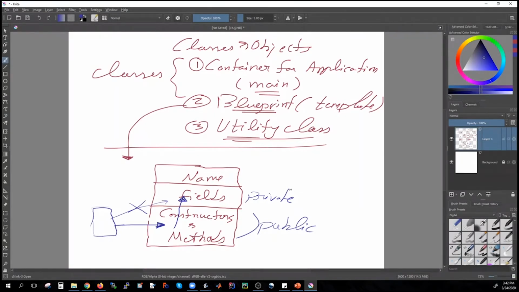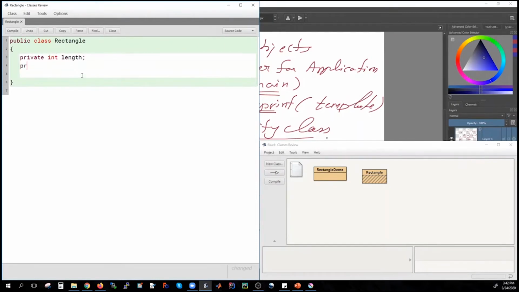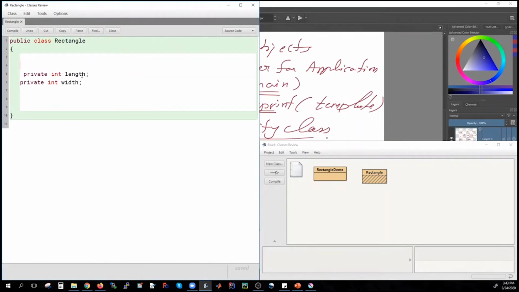I want to keep this video short, so maybe we have a couple of minutes. So what I want to do is to go here to BlueJ, and let's write again the rectangle class, which we covered before. Okay, so if you remember, we said rectangle class, we had our fields. We set them private integer length, private integer width. All right, so these are the fields.